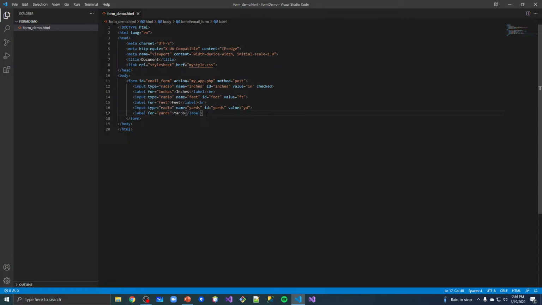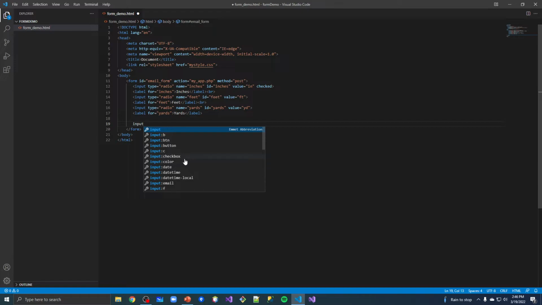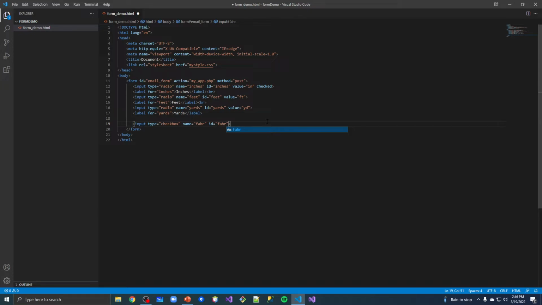Let's move on. I want to do checkboxes now. So let me do an input. And there's checkbox. The name for this one, let's do Fahrenheit. Fahrenheit, ID equals Fahrenheit. Do we want to do, we can give it a value.